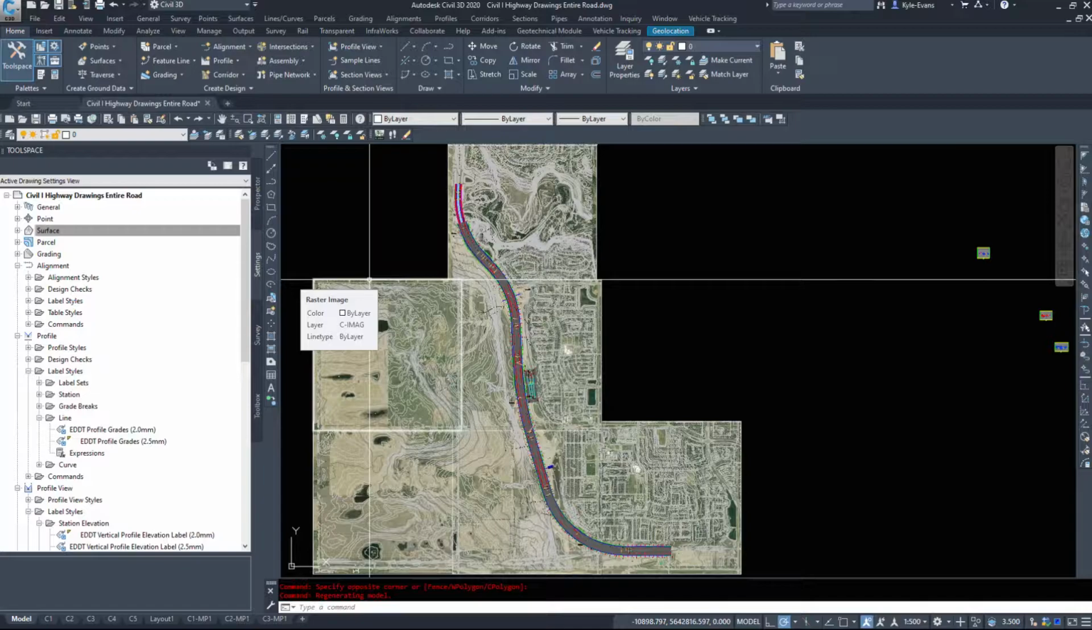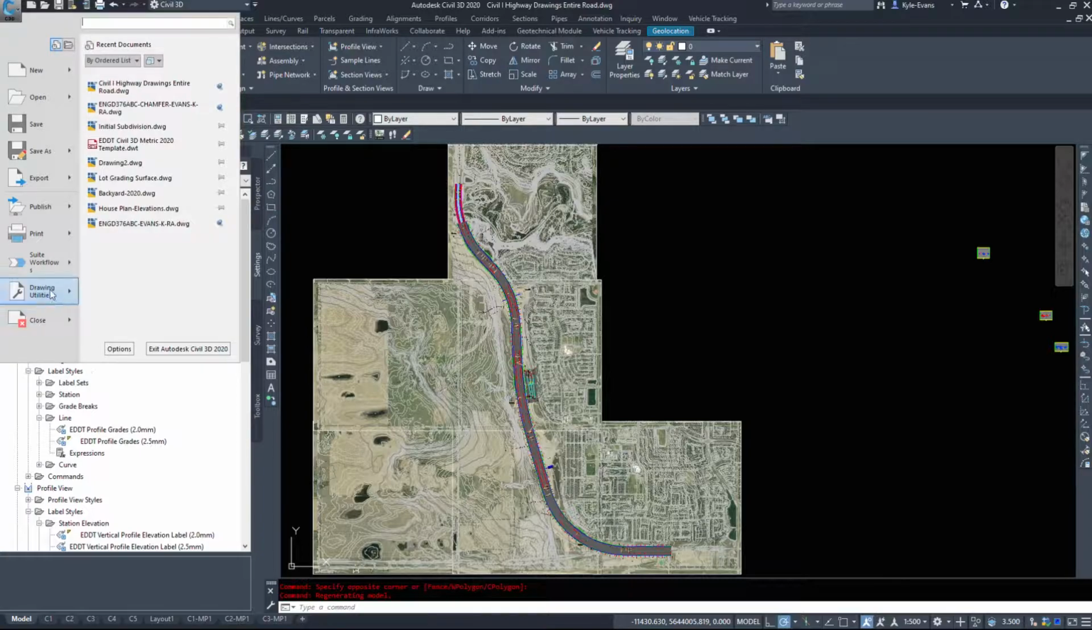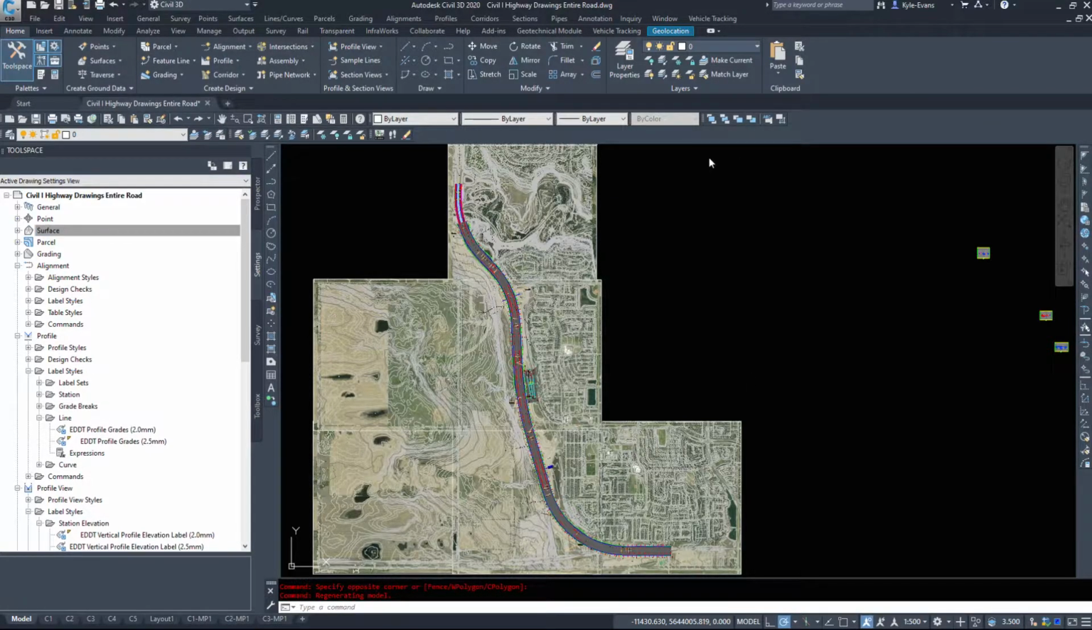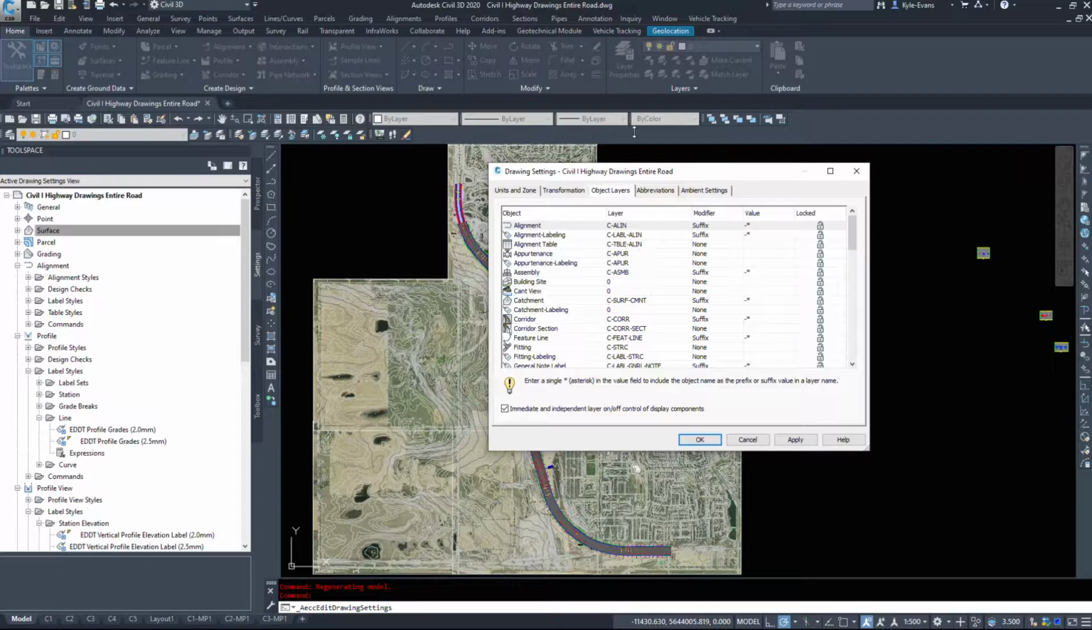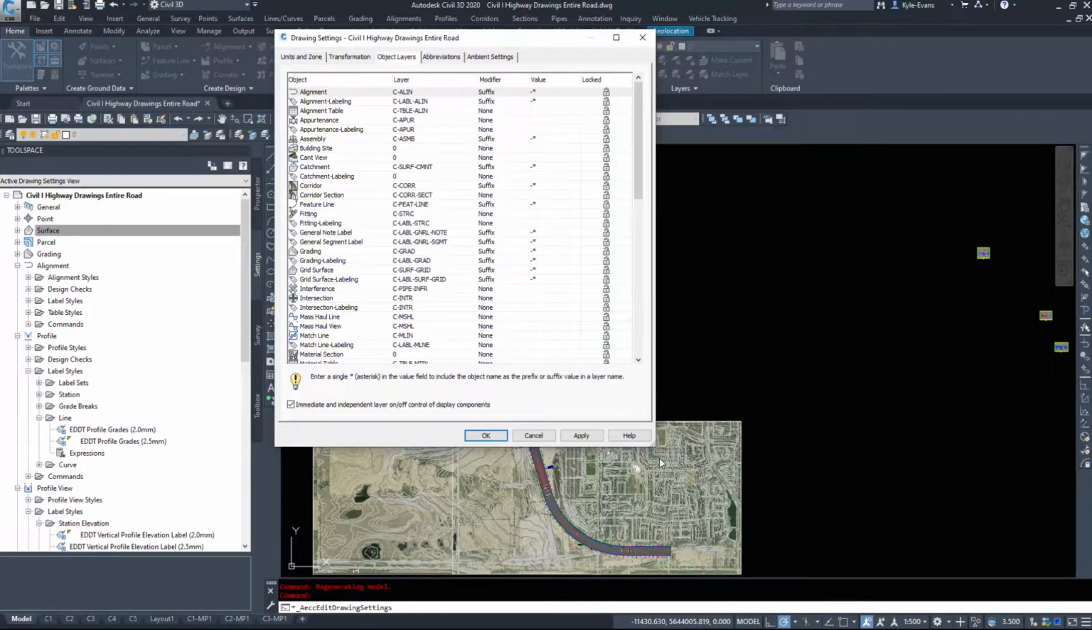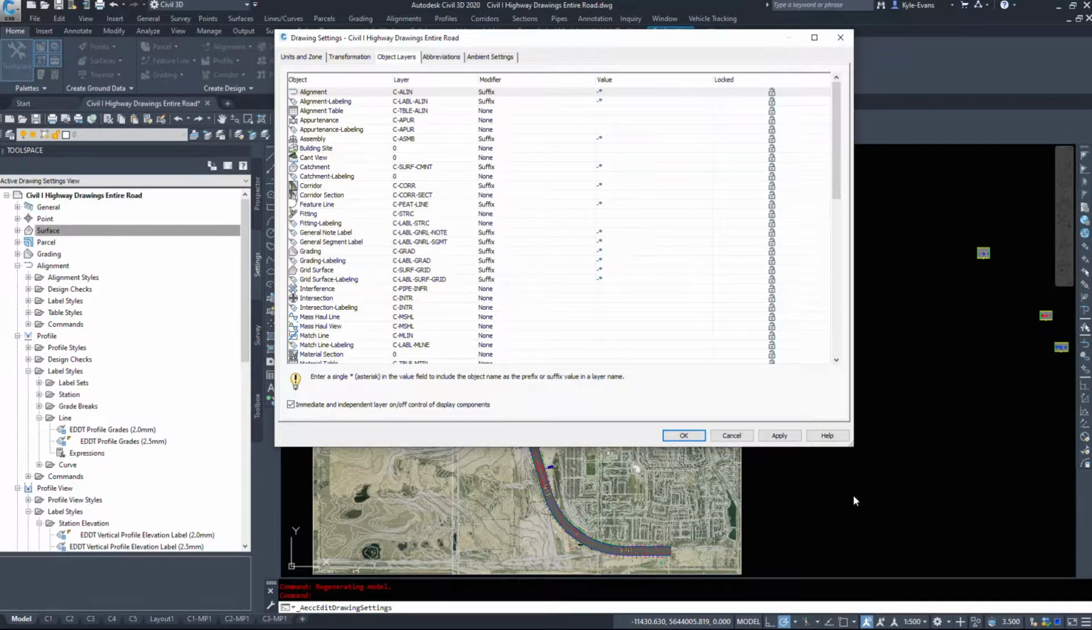If we do anything to the parent, it will affect the child. If we do anything to the child object, it's not going to affect the parent. So let me demonstrate that. And the first place that it starts is under drawing utilities, drawing settings. And this is just the way that I view the parent-child relationship. There may be other ways of viewing it, but this is the way that makes sense to me.